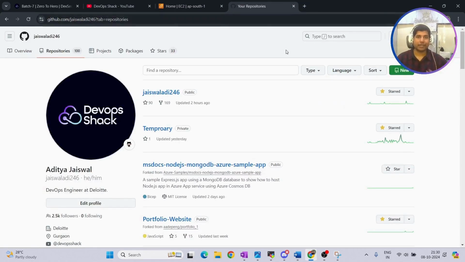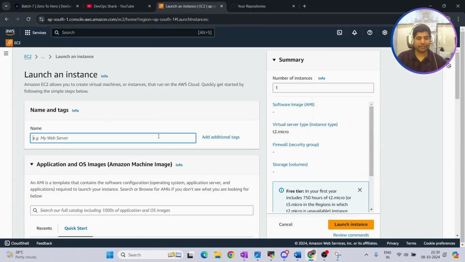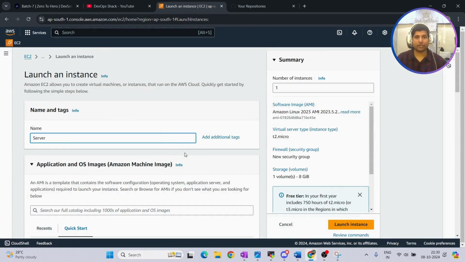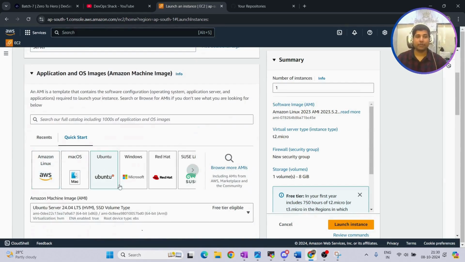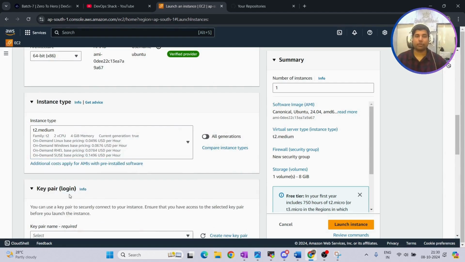Now we have GitHub open. What I'm going to do is create an instance. When you practice it, I would suggest the machine size should be T2 medium. Whatever task I show you, take T2 medium minimum, because if you go below it, your machine will hang or be very slow. So whatever I am showing, make sure to use T2 medium minimum.